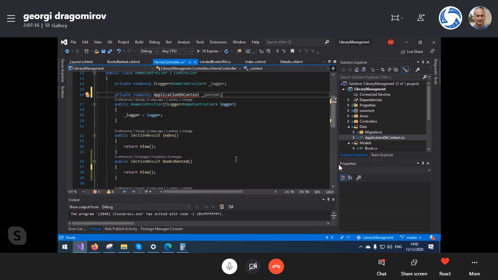Exactly. Now click with the right button, control dot, using. Exactly. Okay, I got it now. Now you have to ask in the controller for this context to be injected. How do you do that?